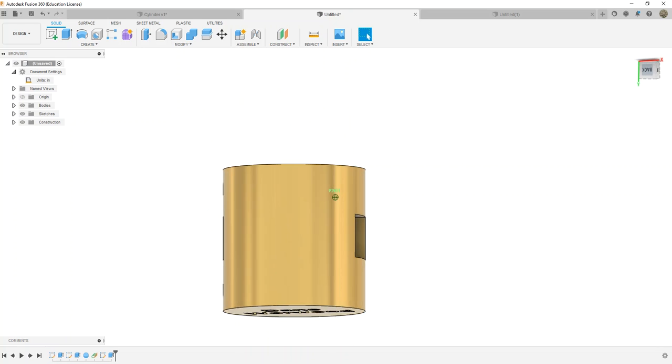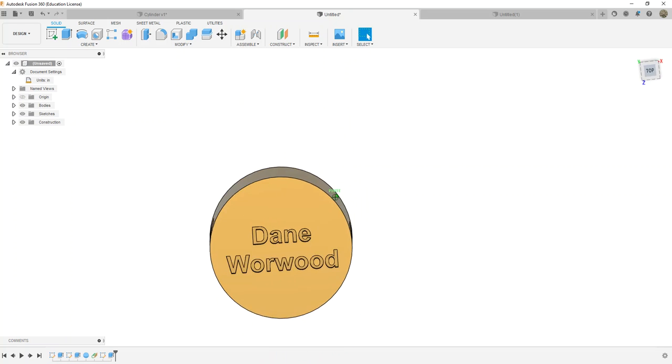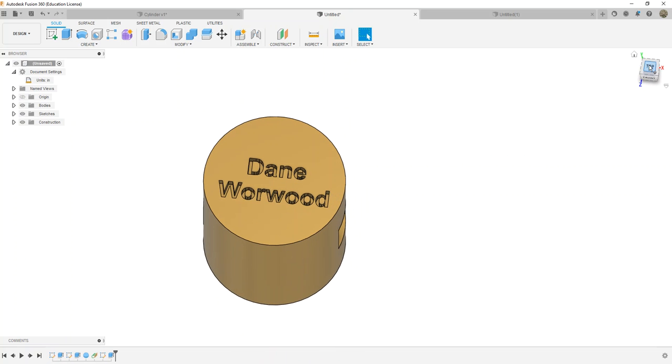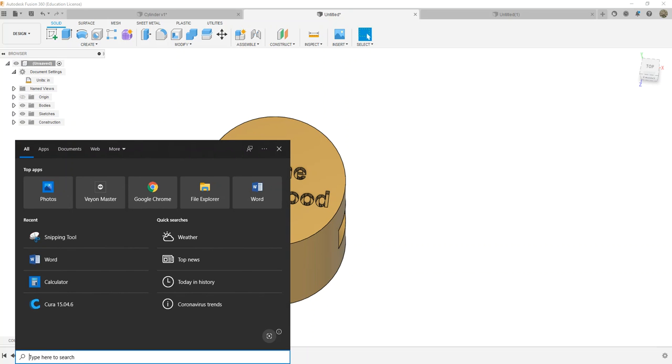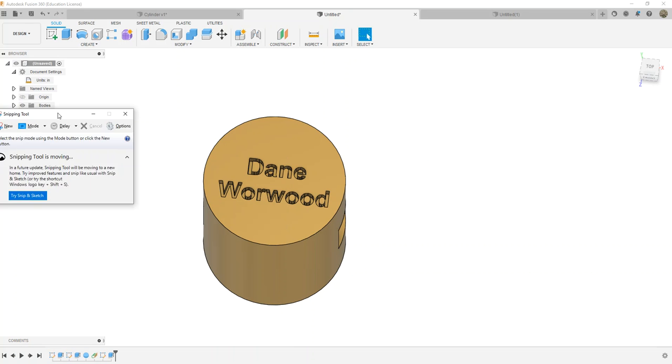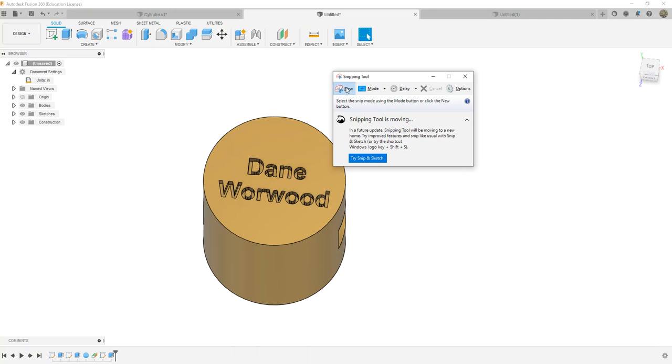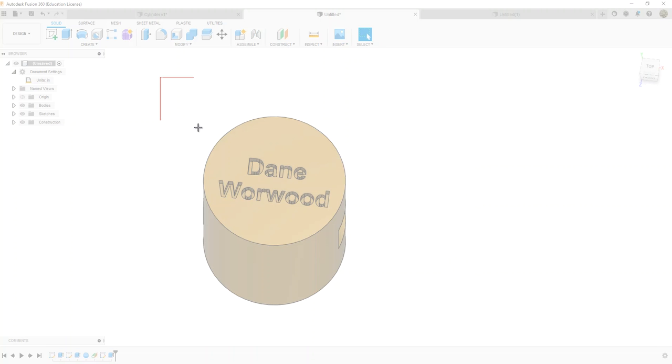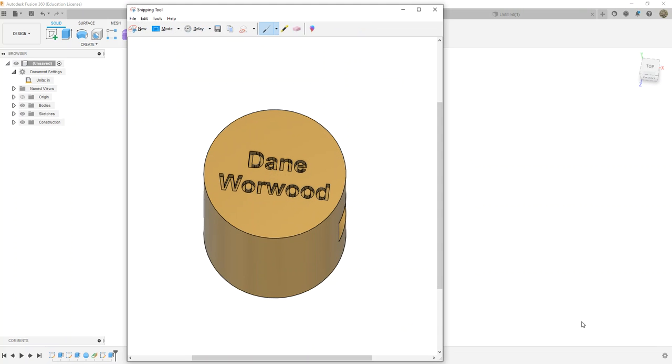So what I'm going to do is I'm going to rotate it so I can see everything. I can see the hole I put in the side. I can see my name. And then I'm going to go down to the bottom in the search and find the snippet tool. Type snip. Here's the snipping tool. It'll pop up like this. Do new. And then just click and hold and drag and then let go.